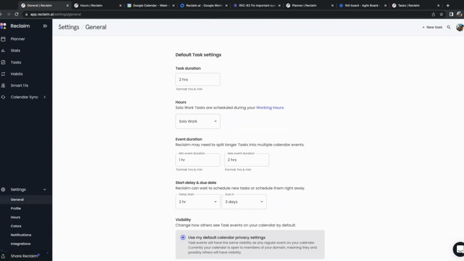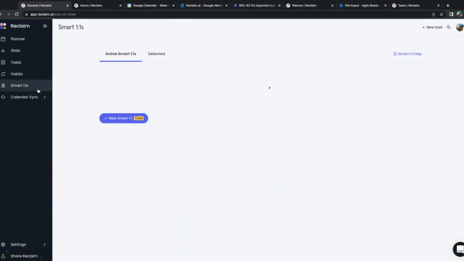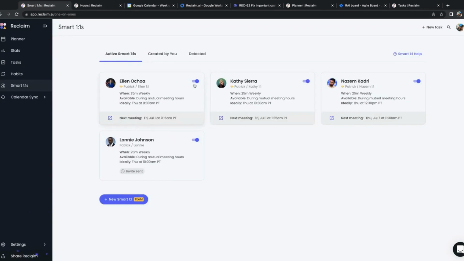I'll pause here for a second and take some of the questions, since I see some of those in there. So the first question was, can Smart One-on-Ones work with somebody who's not using Reclaim? So the answer is, today, no. Today, we require that the attendee goes through a very lightweight onboarding process where they set their meeting hours, they connect their calendar, and that basically gives us all of the data that we need to make sure that we can keep those events up to date.